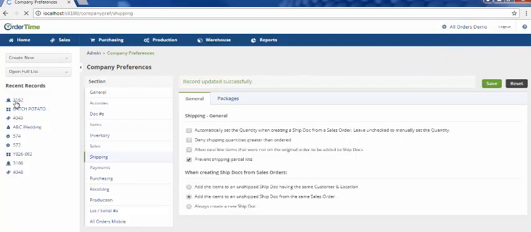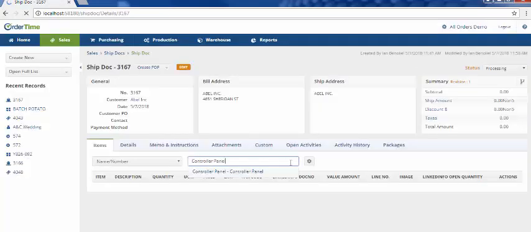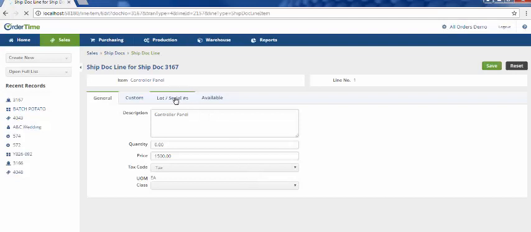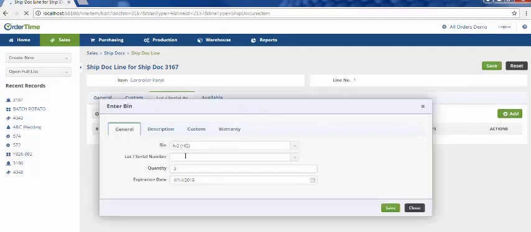I'm going to go back to my ship dock and enter my control panel again, and now I can set any one of the serial numbers that I want.